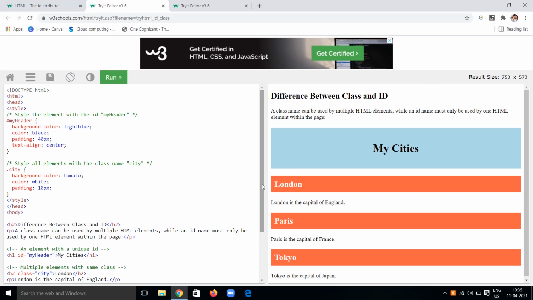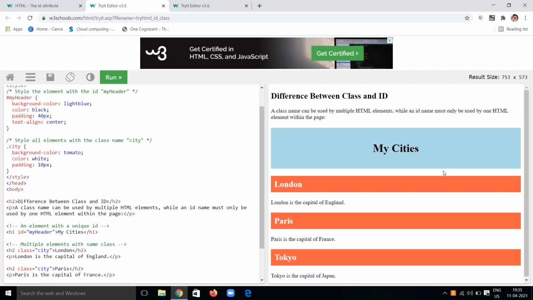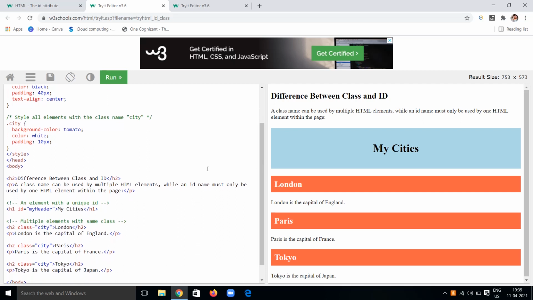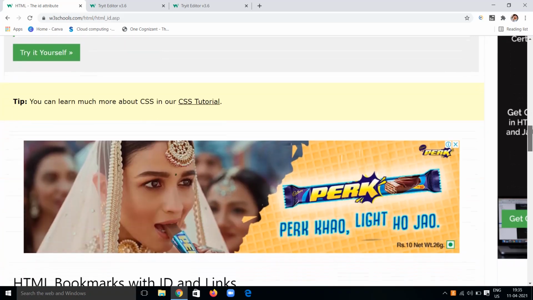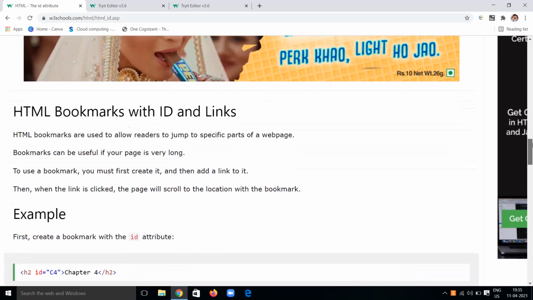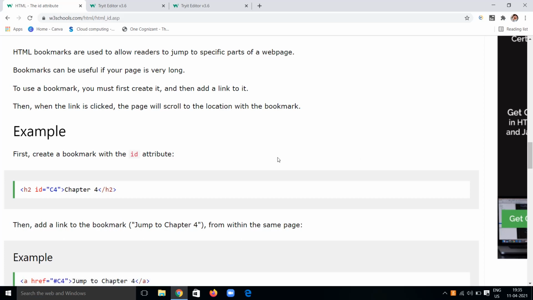For the id, I'm getting the my header stylings, which is a background blue color. And for the class city, which is the London, Paris, Tokyo content, I'm applying stylings by using the syntax period followed by the class name, and in the curly braces I am applying properties for the stylings, which is background color and padding. I'm getting these things as outputs. Likewise, you have to observe the main difference between the class and id attributes. An id will be different and unique for different HTML elements, but class names will be the same for multiple HTML elements.